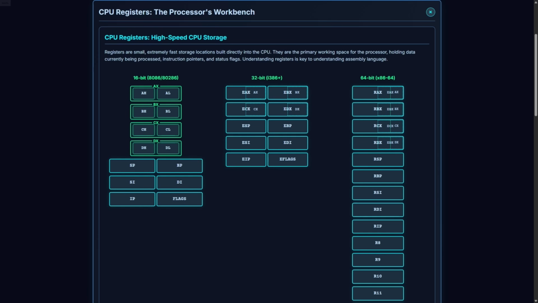In 32-bit, these were extended, prefixed with E: EAX, EBX, ECX, EDX, ESP, EBP, ESI, EDI, EIP, and EFLAGS. The original 16-bit registers form the lower parts of these 32-bit ones. For example, AX is the lower 16 bits of EAX. In 64-bit, registers were extended again, prefixed with R: RAX, RBX, etc., and new general purpose registers R8 through R15 were added. Similarly, EAX is the lower 32 bits of RAX.